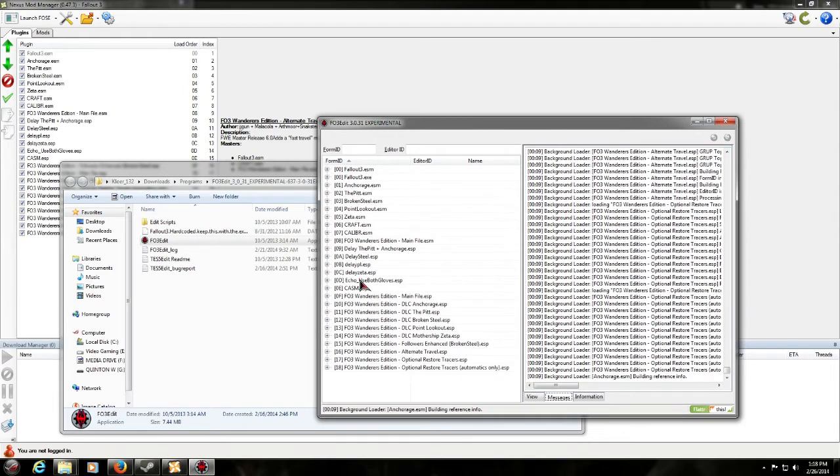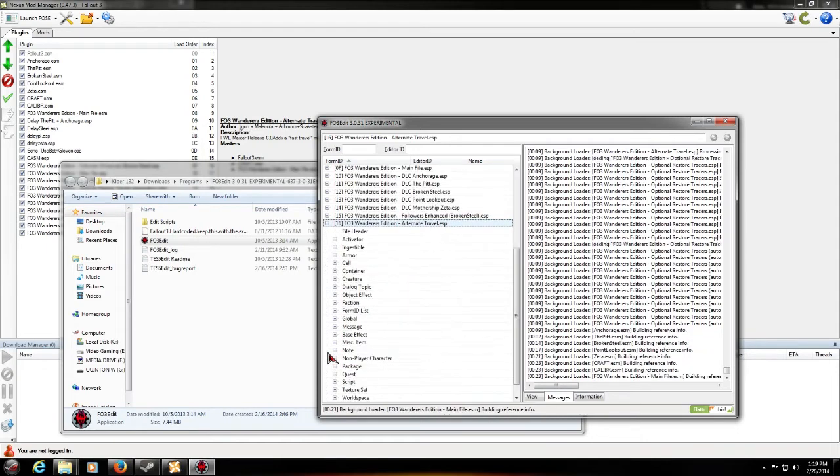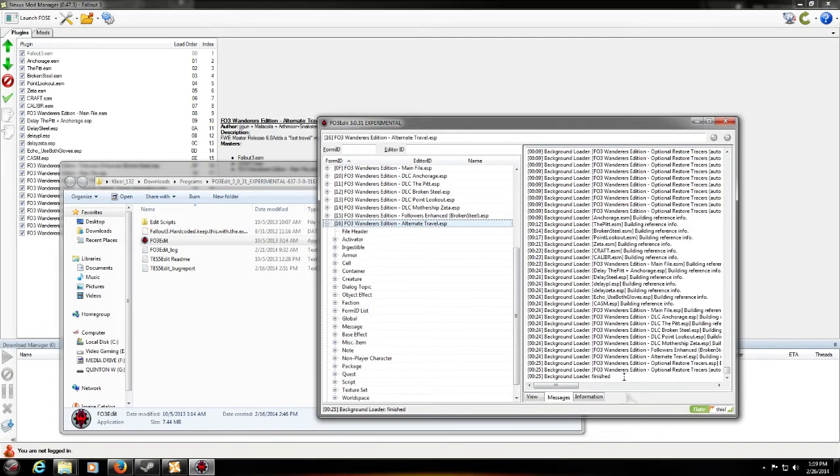So it pulls up all these, and now the one we are looking for is right here, the Fallout 3 Wanderers Edition alternate travel.esp. This is what we're looking for. You want to hit the little plus sign over here, and then wait for this to say background loader finished. Alright, now that it's done, you'll want to go over here, hit the plus sign next to the Fallout 3 Wanderers Edition alternate travel, and hit file header.